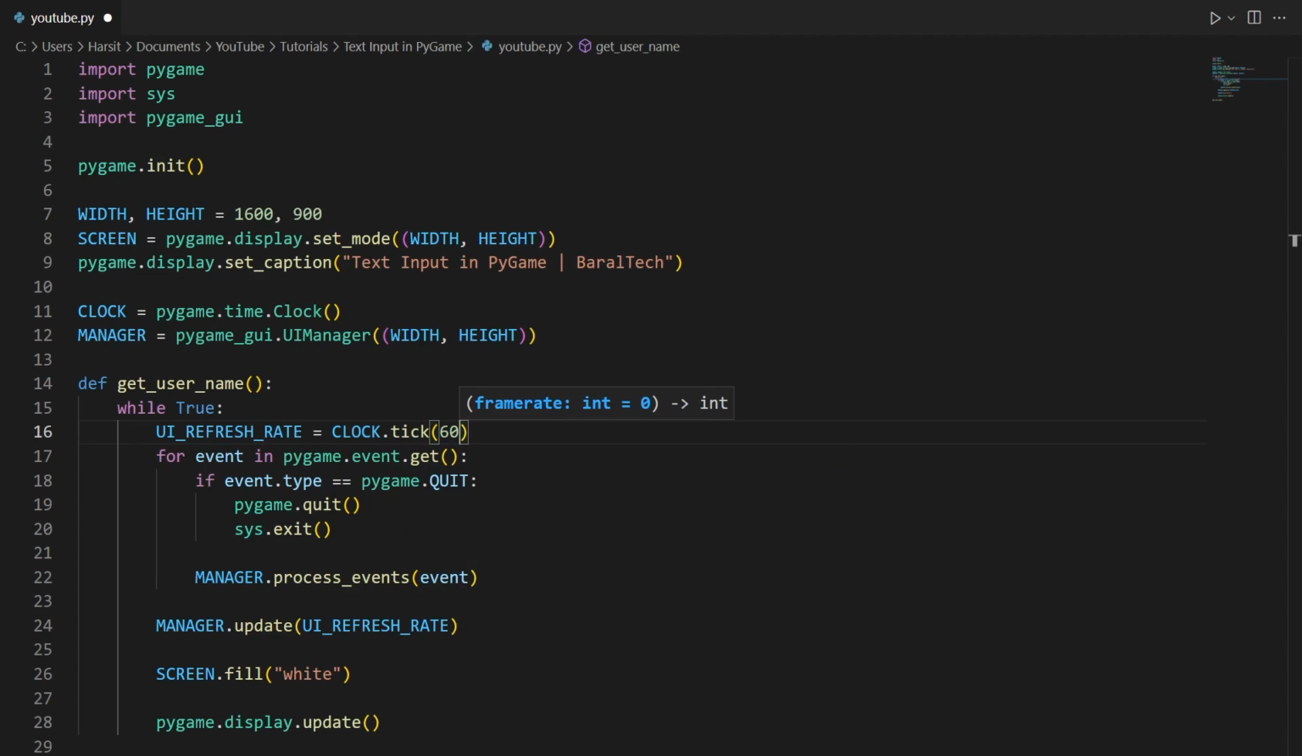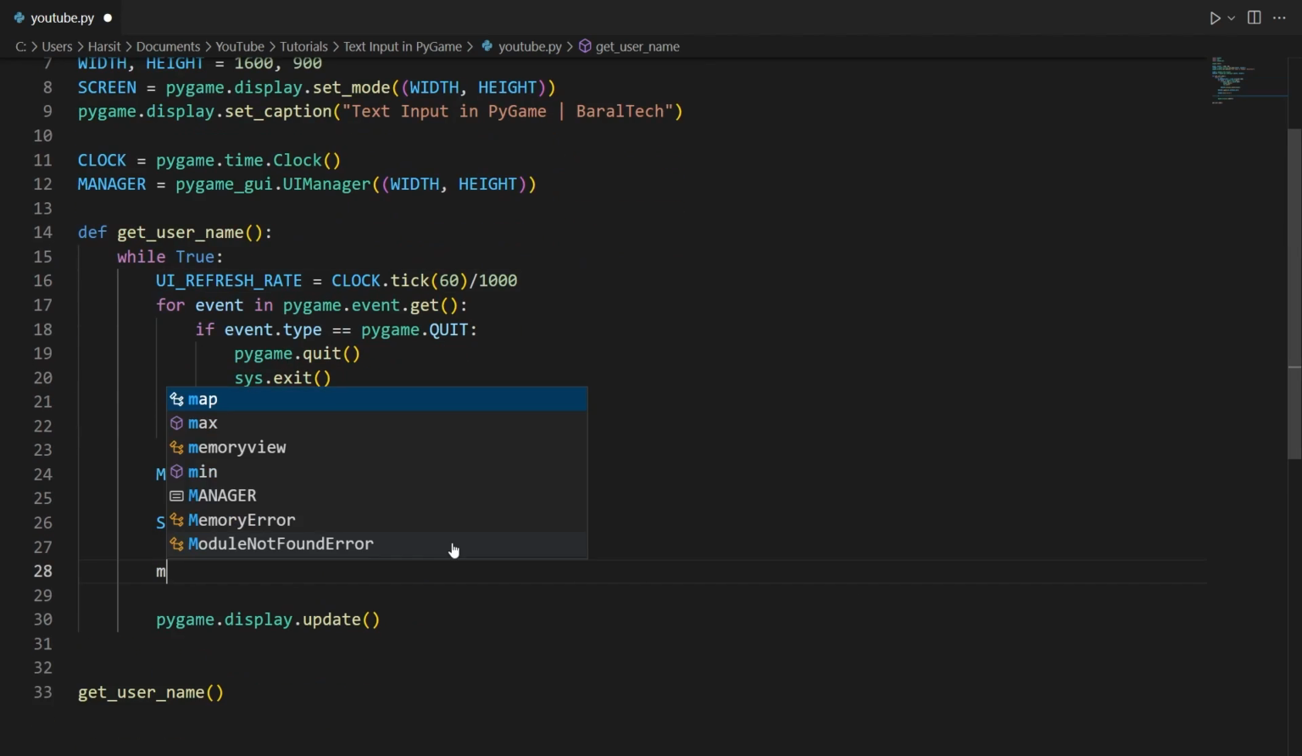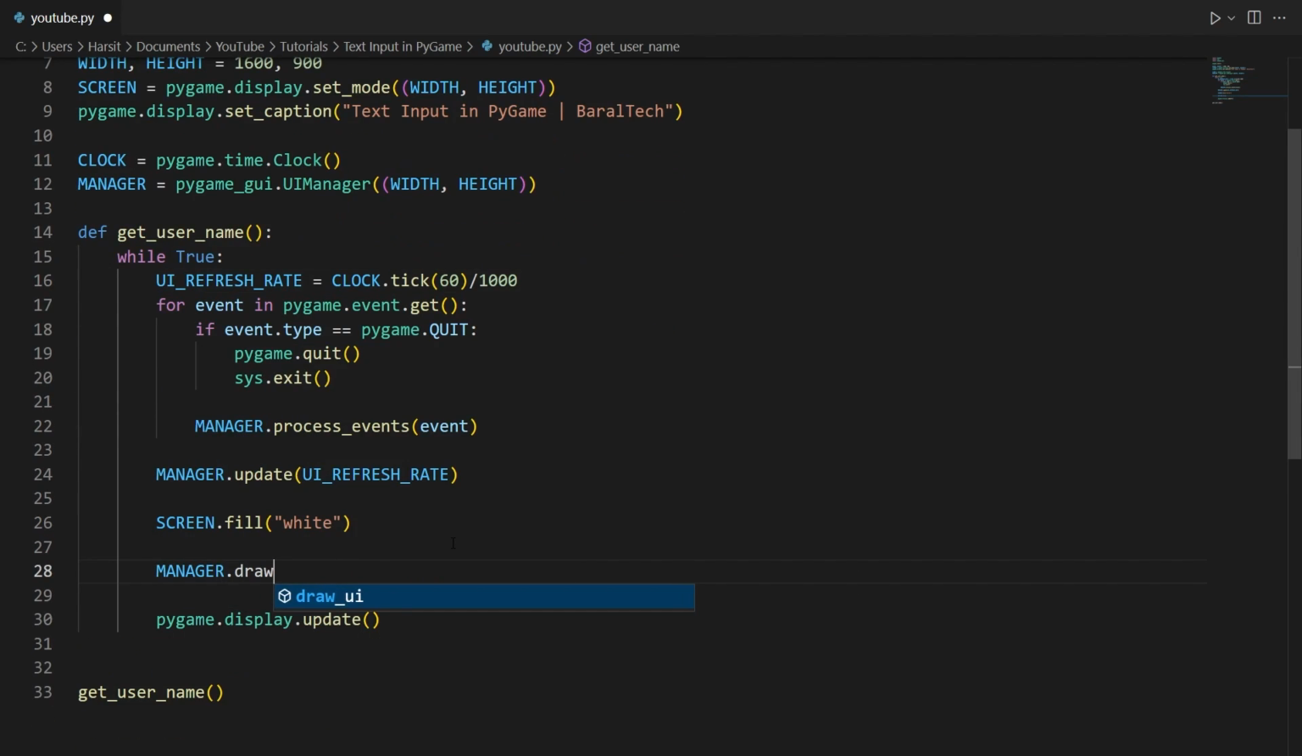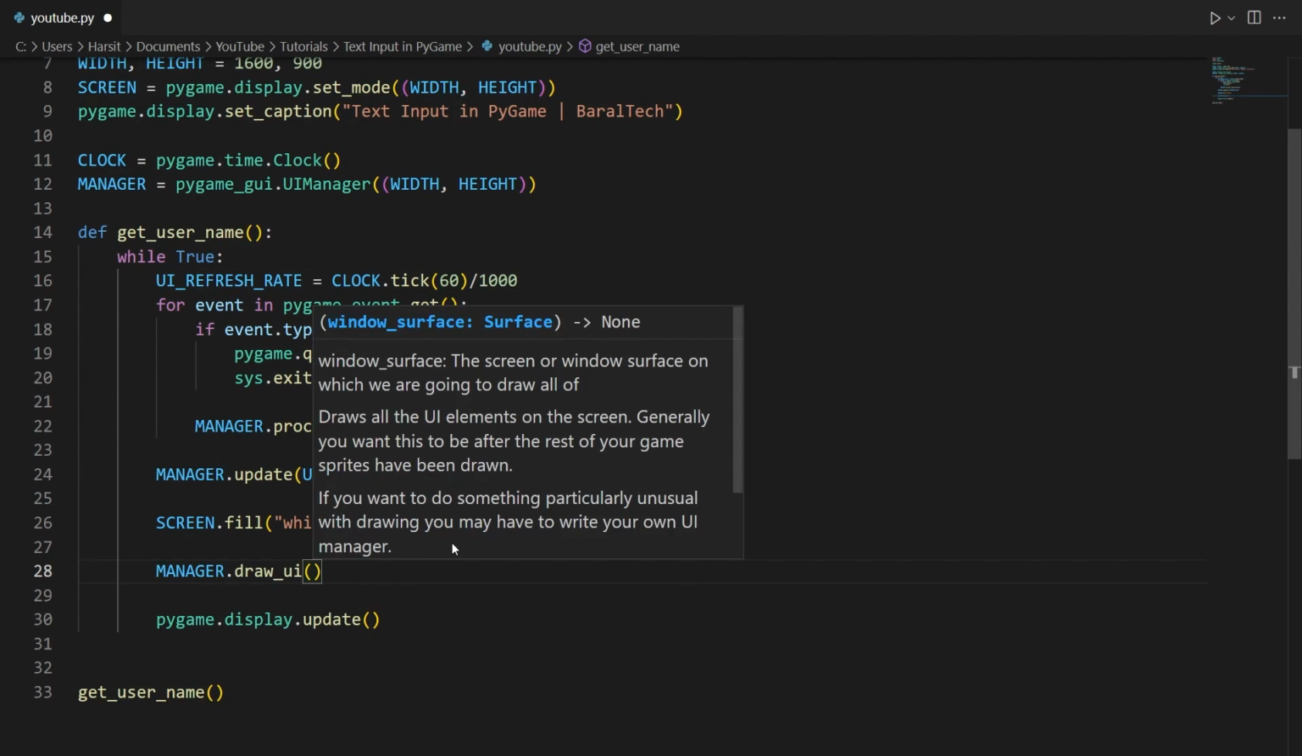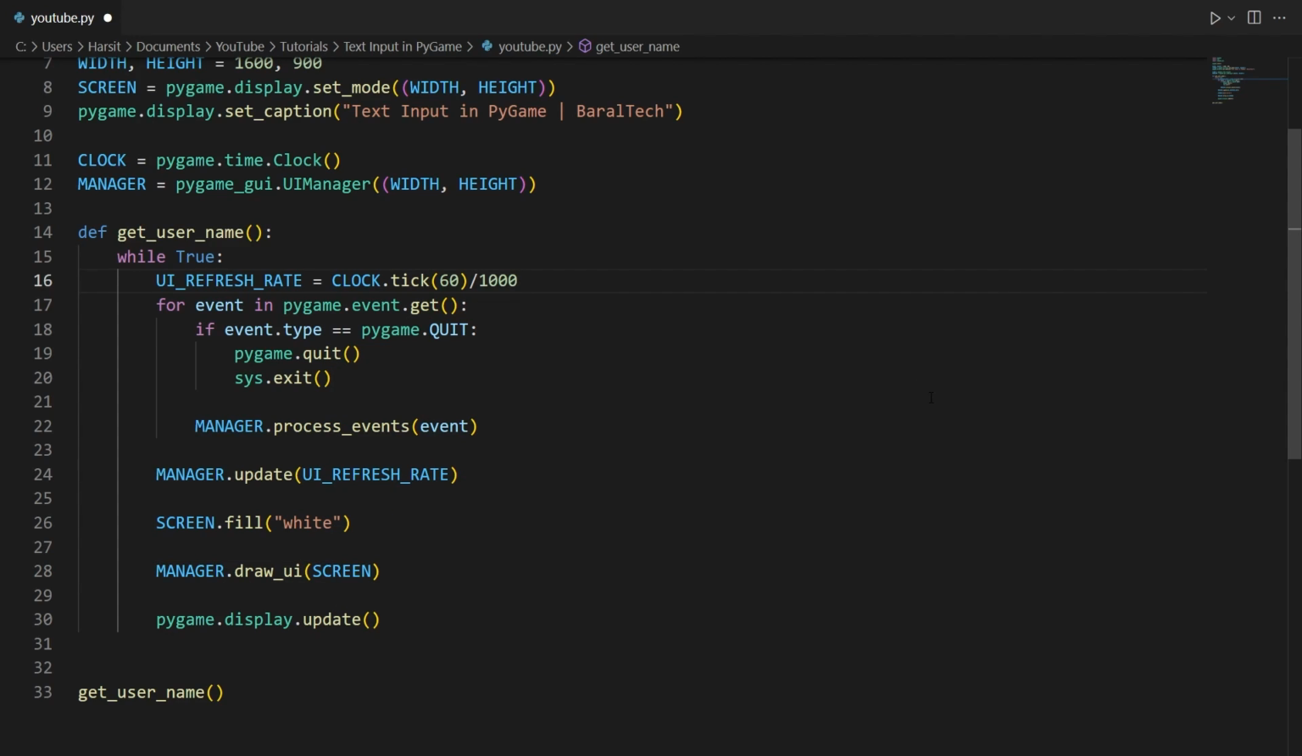So we're going to be running at 60 frames per second divided by 1000. Because if we just left it at clock.tick(60), I've tried it and the manager is updated way too fast. What this means for us is that the cursor would blink way too fast, but since we want it to blink at a reasonable speed, we're going to say clock.tick(60) divided by 1000. Next, we can say manager.draw_ui, and we'll pass in our screen. So that's all the boilerplate we're going to need for our manager in PyGame GUI.